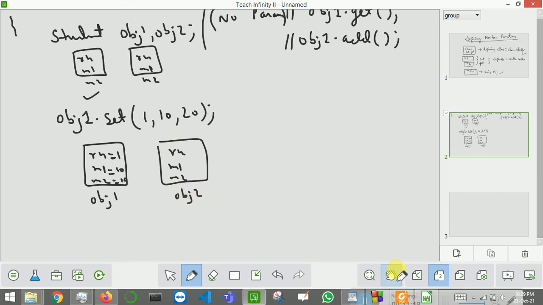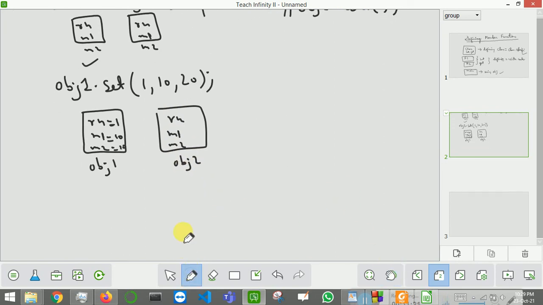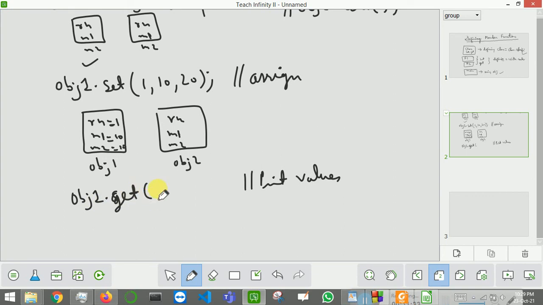Now next, first we assign, and then the next step is to print values. So how do I print values? Using the get function, object 1 dot get. Now what will happen? It will print 1, 10, 20.